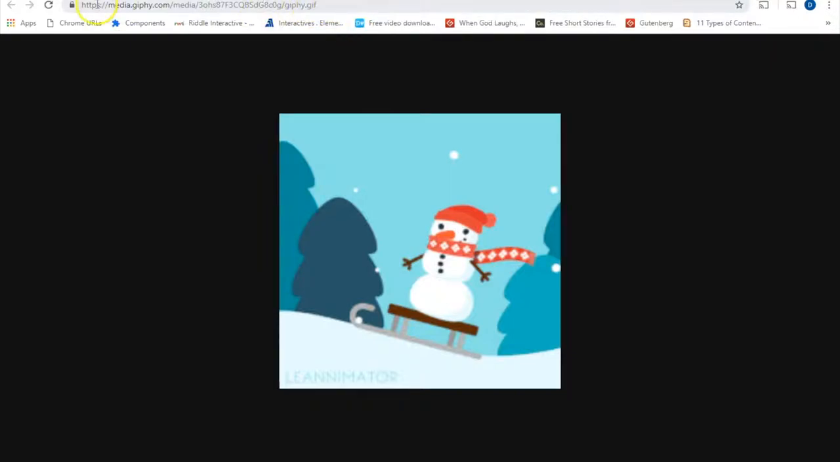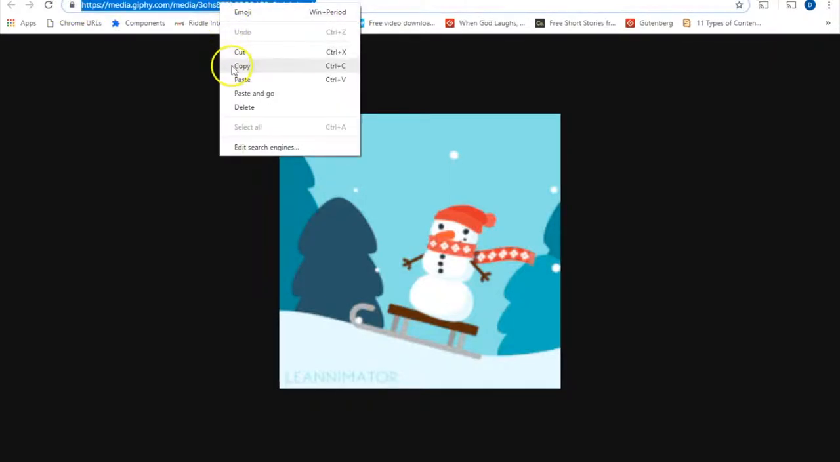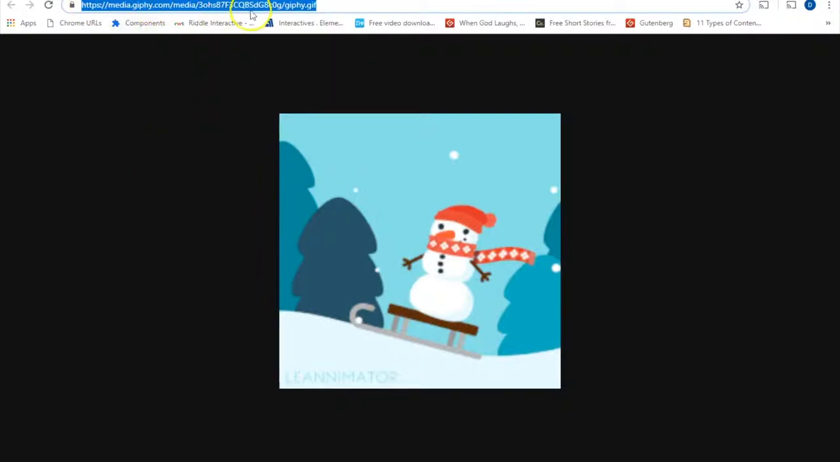Okay, so from here, the URL that's at the very top of the page, we're going to copy this. After we've highlighted it, if you click on it, it doesn't highlight everything all at once. Just go ahead and click and drag that down. It'll be all right. You'll definitely get there.